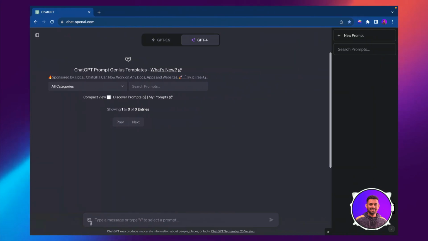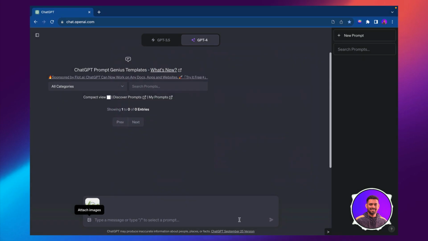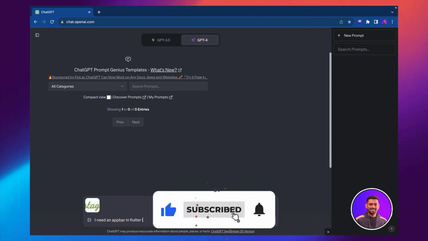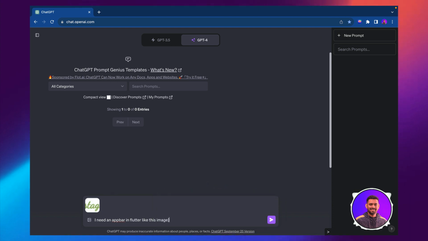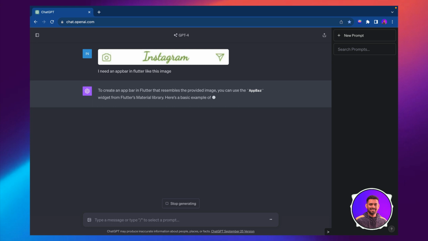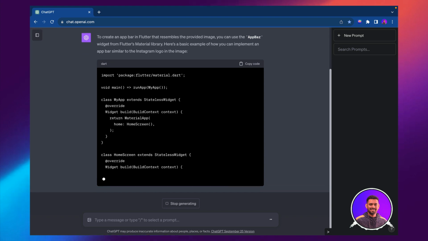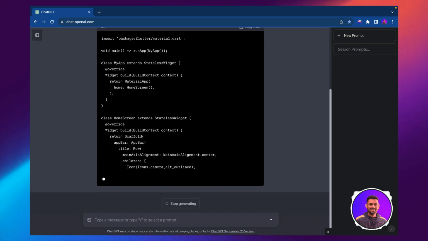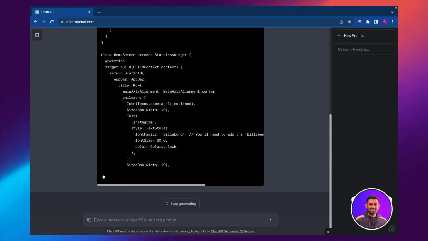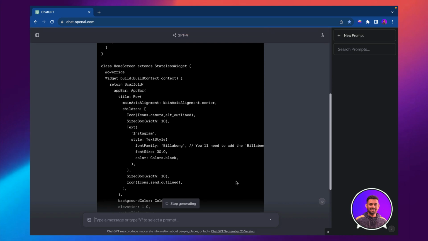All right, now we have everything. We will go here and upload the first image. So that's the app bar. All right, that's the prompt. So it will do its magic. Let's wait for it. Okay, it's given one code.